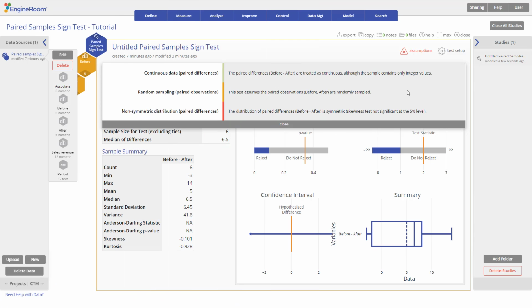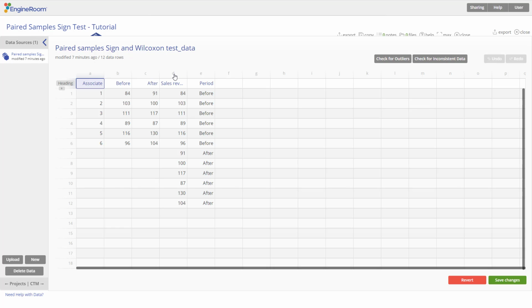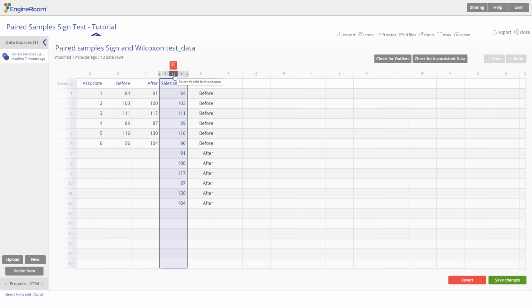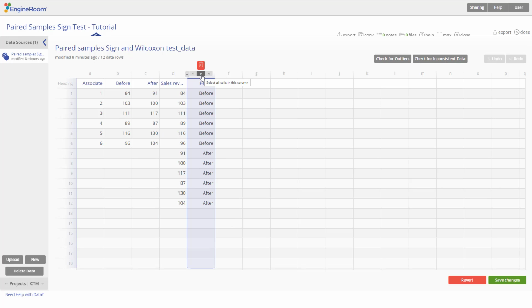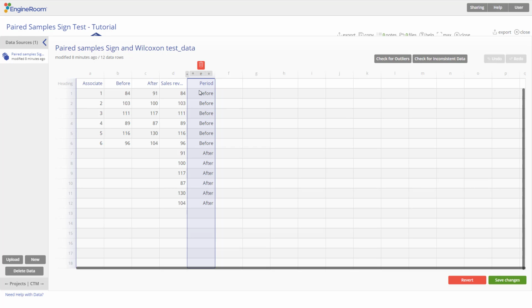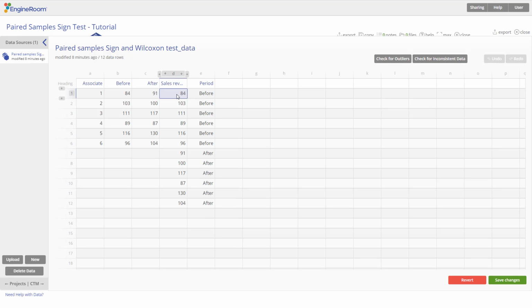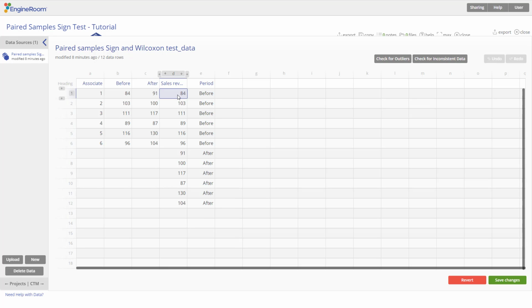If we wish to use the grouping variable option, our data must be formatted as shown here, with all of the sales revenue in a single column of data. Additionally, we must have a second column with the grouping data, shown here, the sample label of each measurement as before or after. A valid grouping variable for a paired sample sign test must only have 2 unique values, assigning each row of your data to one of the 2 groups. For this reason, if using a grouping variable, it must be the same size as your single data variable.